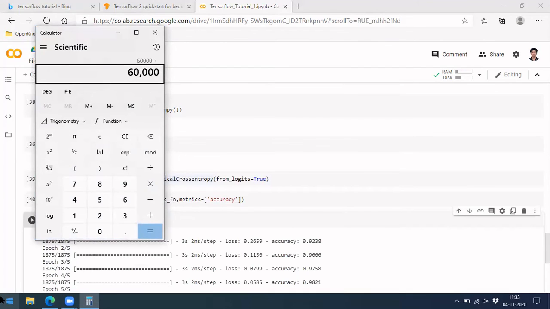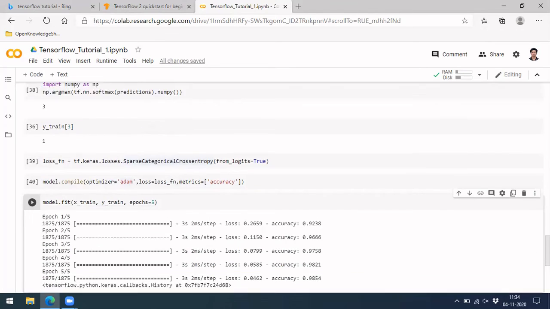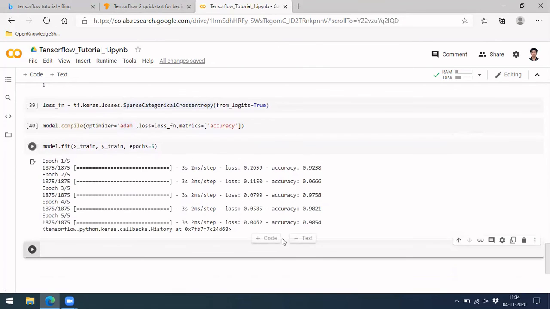60,000 divided by 785. So it was taking 32 as a batch size. At a time, it is taking 32 data points, and it is training the network. So you see, it is being trained. Epoch 1, your accuracy is like 92%, and going to epoch 2, your accuracy is 96, 97, 98, 98.5. So it has increased very well, right? So it was coming close to 100.